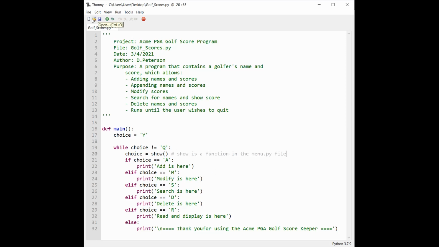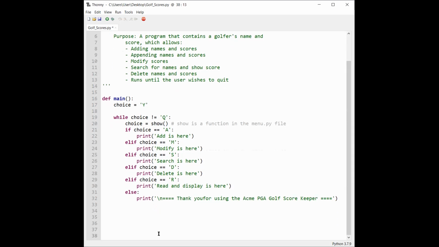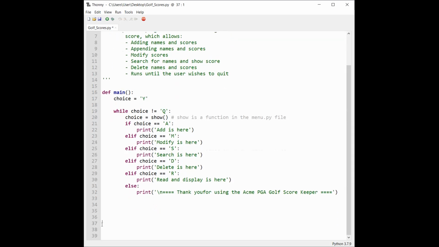Okay. So everybody got that? Make sure you save it. Oh, we probably should put in, some point here, we better call the main, huh? It'll never run. Make sure you save that.